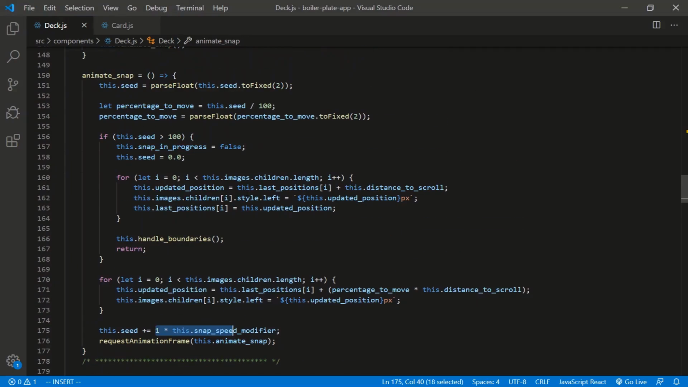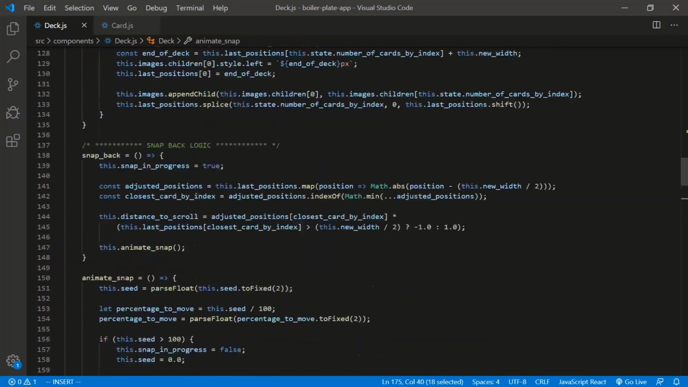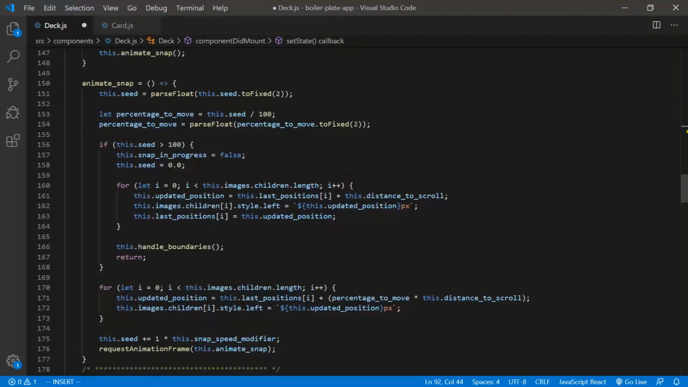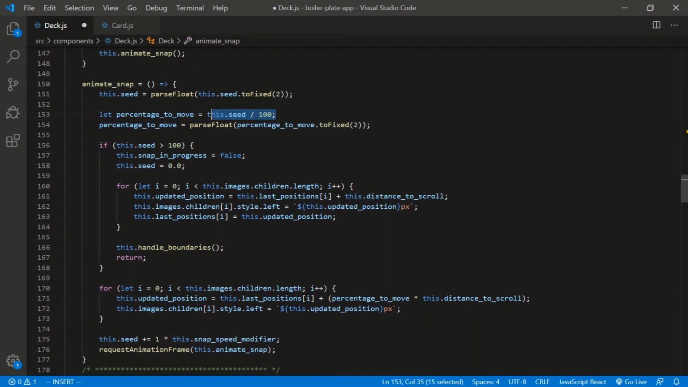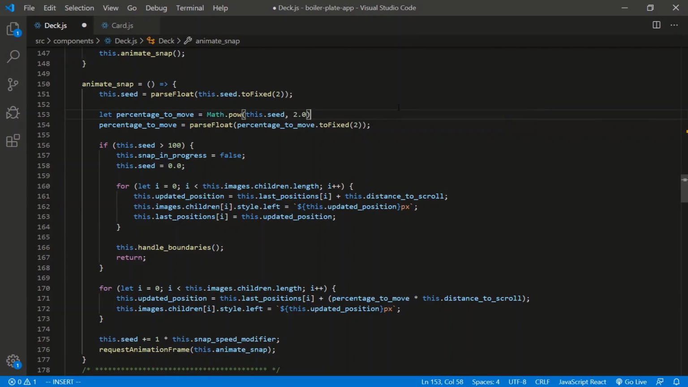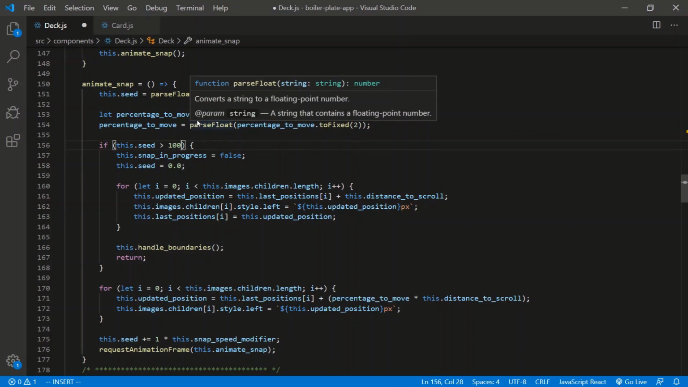Let's go back to the code. And right here, the snap speed modifier is too quick for a 0 to 1. This would happen in like 3 steps: 0, 0.5, and 1. So the animation would be way too janky. So let's lower that to 0.05. Let's modify the timing function here. Instead of the linear timing function, we'll do Math.pow of this dot seed to the power of 2, so a quadratic or second degree function. And the exit clause is not 100. When the seed is greater than 1, we know we're at the 100 mark.